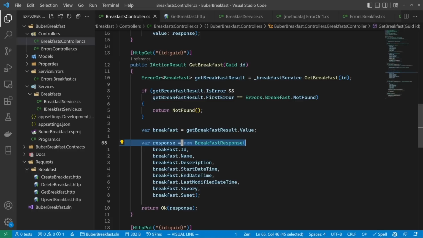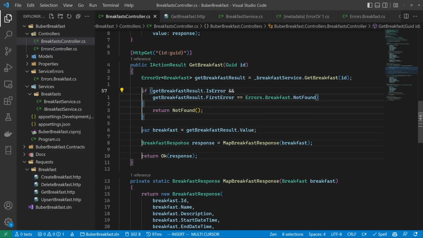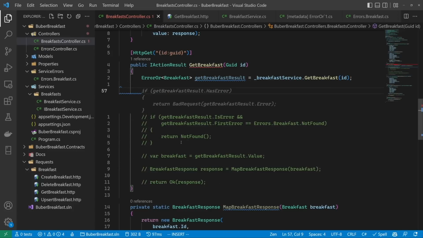First of all, let's extract this mapping logic to a method. So extract method, and let's give it the name map breakfast response. And I want us to get familiar with the following capability of the error or object. So for now, let me comment out all of these lines and see how we can use the match method.